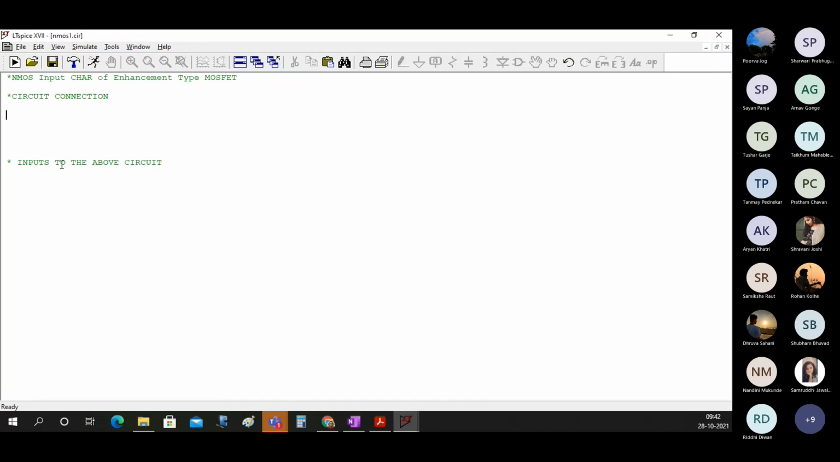Okay. So first thing here is I will write VDS. VDS is connected between 1 and 0, and its initial DC value is 0. Similarly, I will write VGS, which is connected between point 2 and 0, and its DC value is also 0.